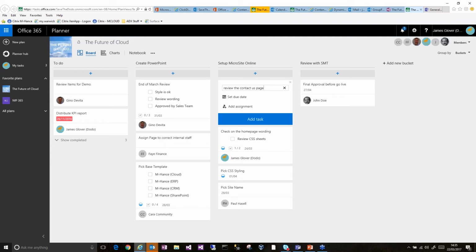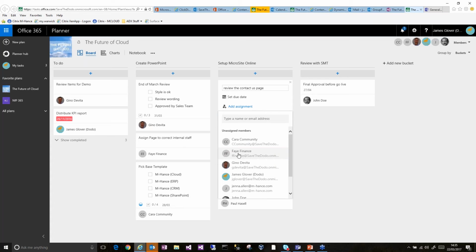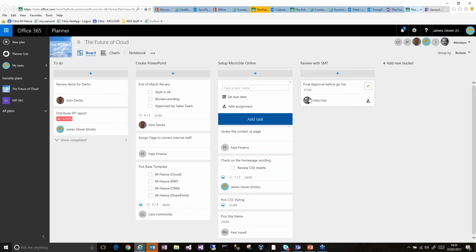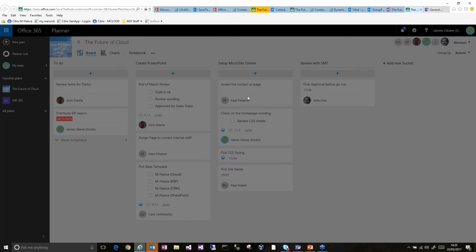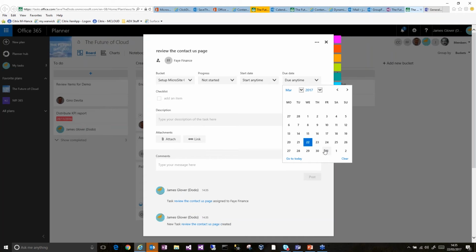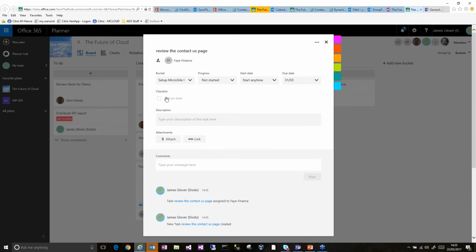I can quickly come in here, add some content. Optionally, I could do an assignment, say who needs to look at it, and add the task. And just by me doing single clicks in here, that's now going to notify Faye what she needs to do. That's going to automatically appear in her copy of Outlook and distribute out. And if I wanted to, I could add some more content on here. Maybe I could do a series of checklists, maybe give her a due date. So if I wanted Faye to look at this by the 31st and maybe have some tasks within a task.